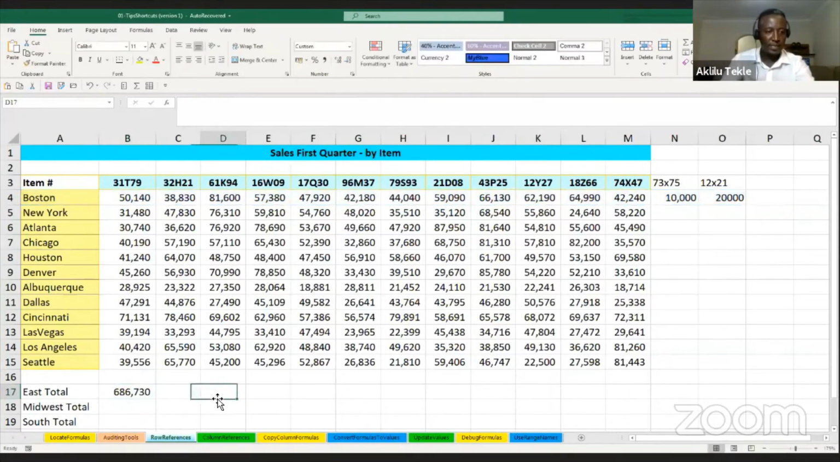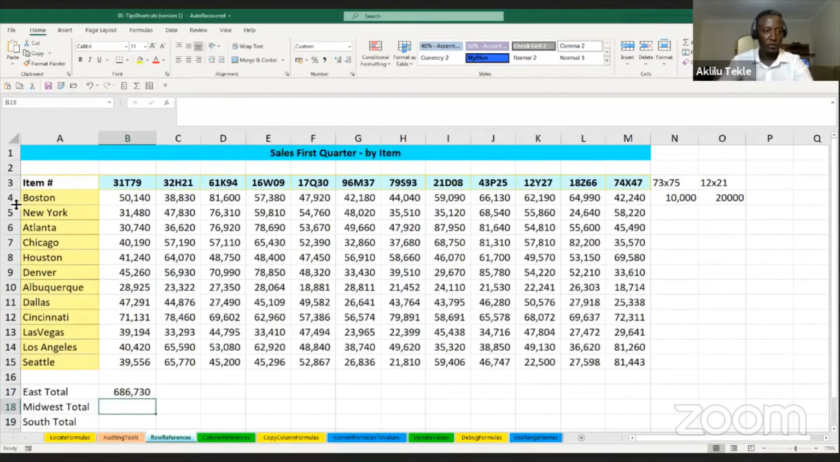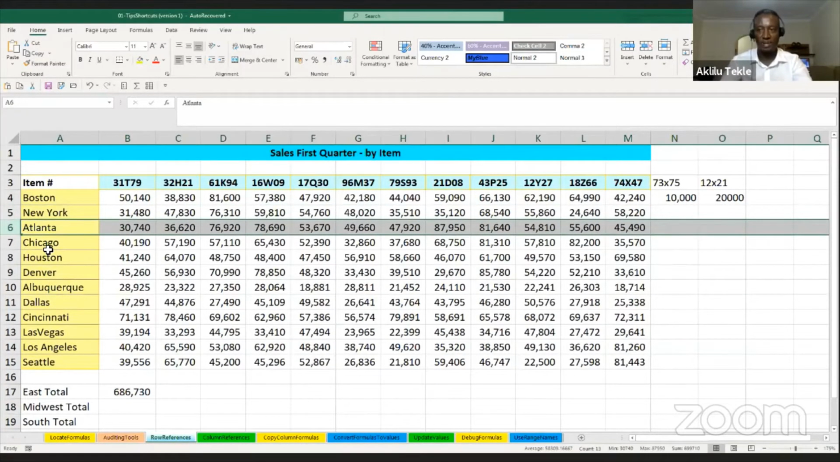But in other circumstances, for example the Midwest total, we might want to calculate the Midwest total, and that contains two towns. For example, New York and Atlanta are in the Midwest. This is just for example. Those who have knowledge of the United States should not say that these towns are in the East or in the West. This is just for illustration purposes.